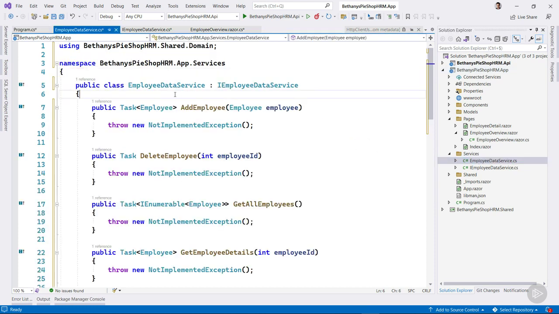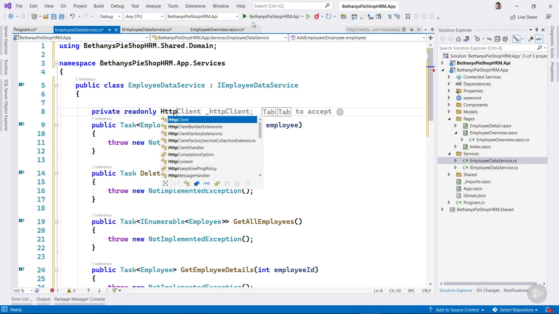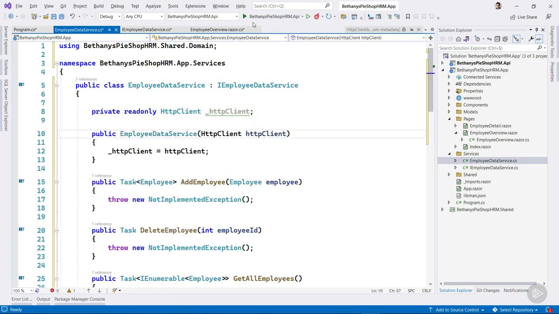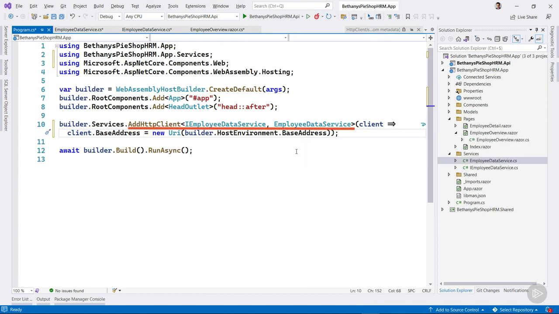And in here, I'm now going to use constructor injection to get an instance of the HttpClient injected. That comes from the HttpClientFactory. So first, let's bring in a read-only instance of the HttpClient. And I like the suggested name here. And let's also use IntelliSense to create the constructor. So as said, this HttpClient instance will be injected because we registered here using the AddHttpClient. So we're using the typed approach here.